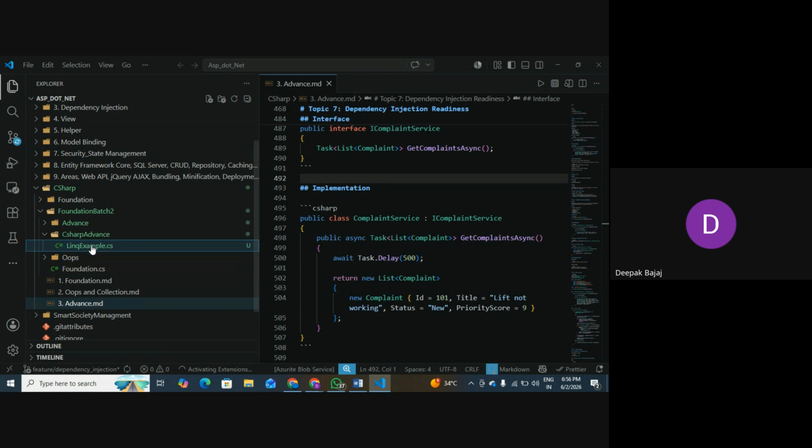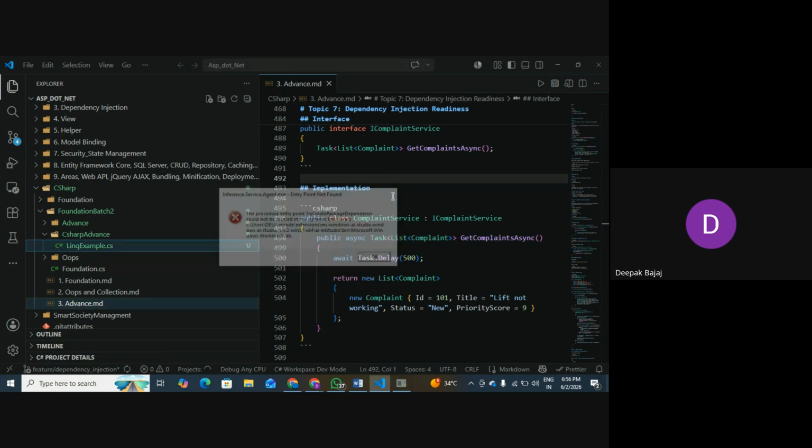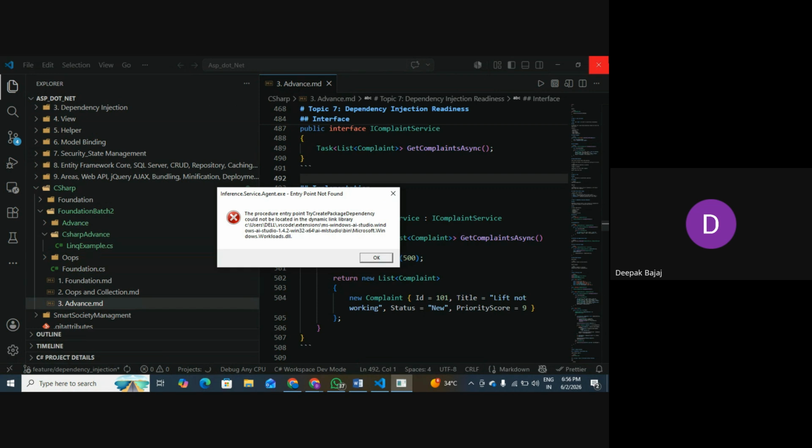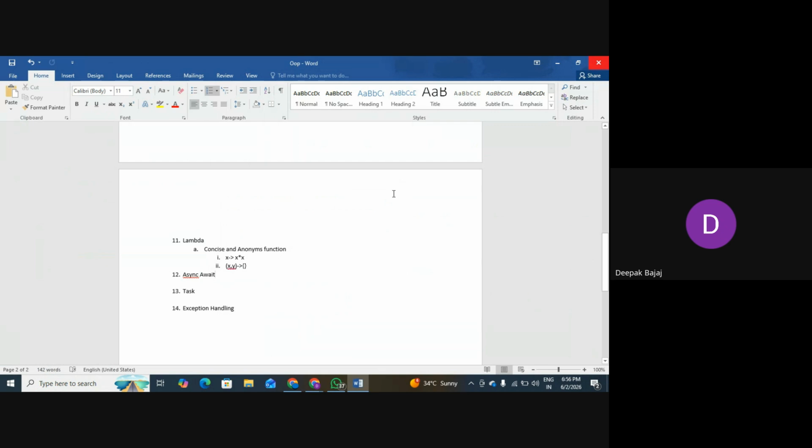Am I right? And if at that time you hold your program, then the user is not able to understand what happened there.